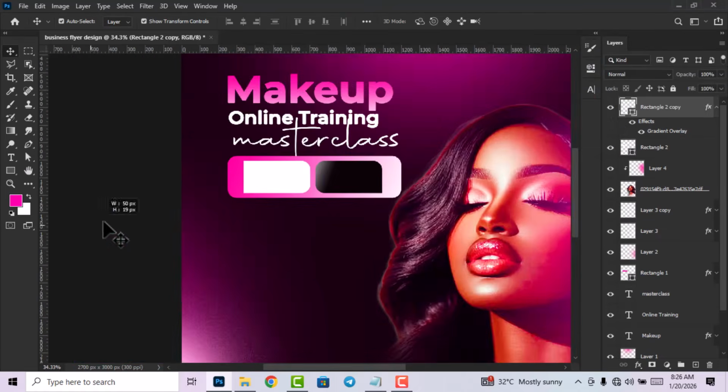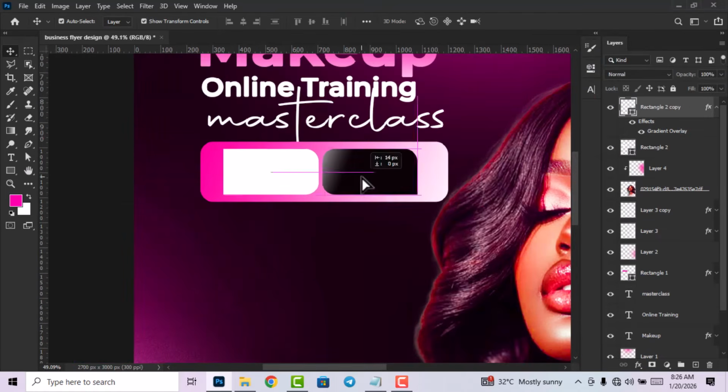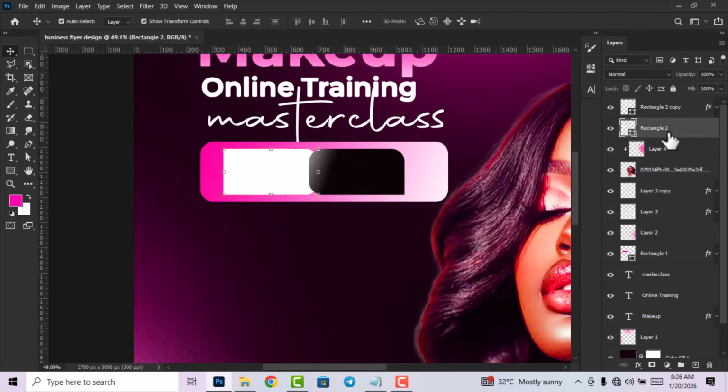Good. So this is what I'm going to do. I'm going to put this right on the white shape, and I'm going to adjust it like this.